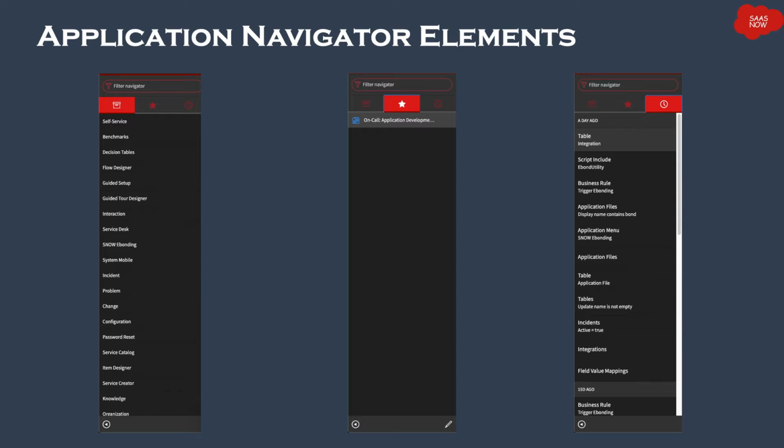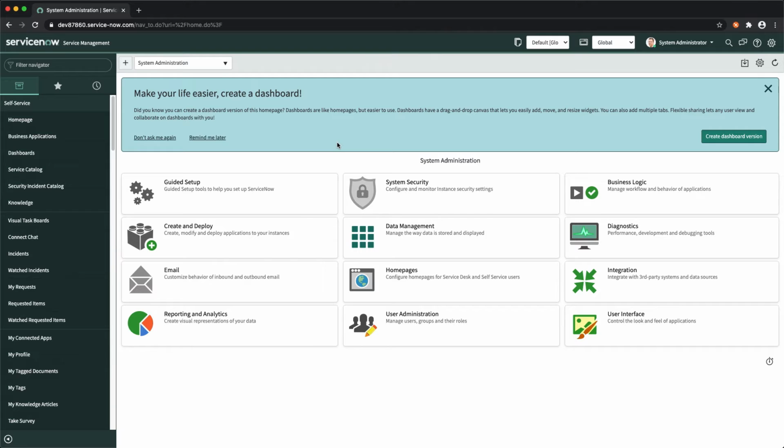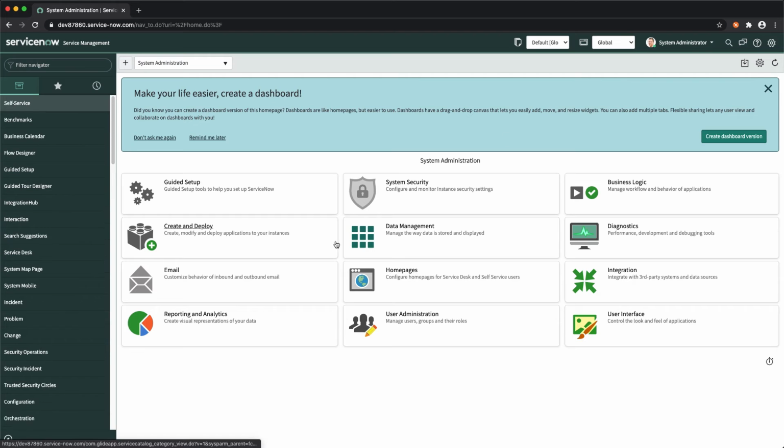That means the logged in user, whatever items, whatever elements he has visited recently, those things will be visible in History tab. This is my personal developer instance. On the top, you have Banner Frame. Here we have Application Navigator. And here we have Content Frame.